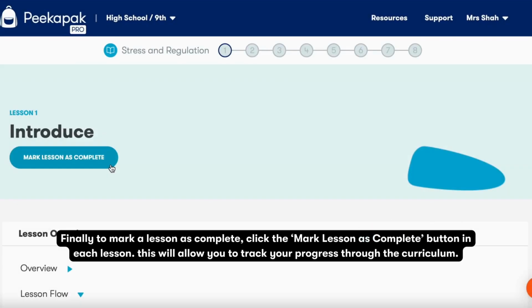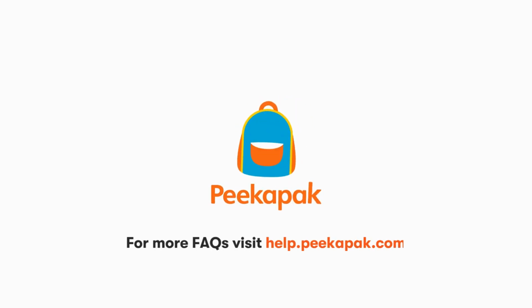Finally, to mark a lesson as complete, click the Mark Lesson as Complete button in each lesson. This will allow you to track your progress through the curriculum.